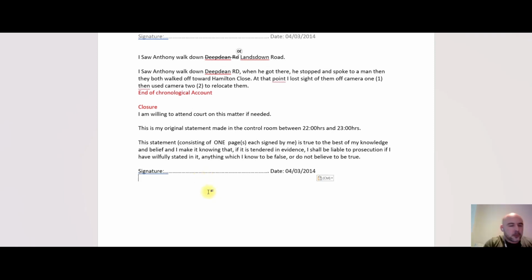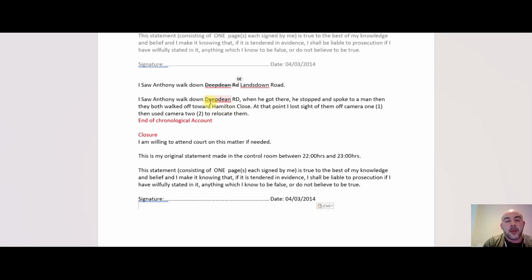Okay, so great. In normal circumstances, if there wasn't any of this second type of error, then that would be it. You can just finish your statement. However, we have got this type of error, so we're going to learn how to deal with it now. First error, Deep Dean Road, we put a line through it. Voila, there we go. And let's put a line through man.